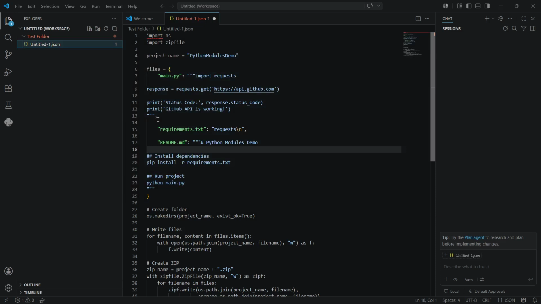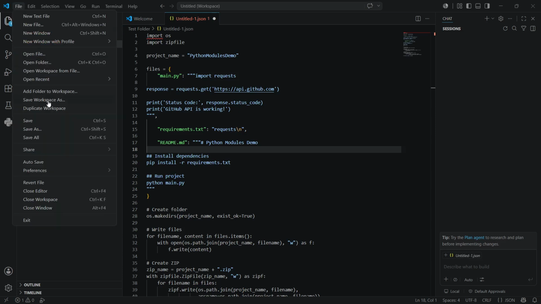When you add that second folder, VS Code automatically creates what's called an untitled workspace. Now you need to save the workspace so you can reopen it later. Go back to File and click Save Workspace As.